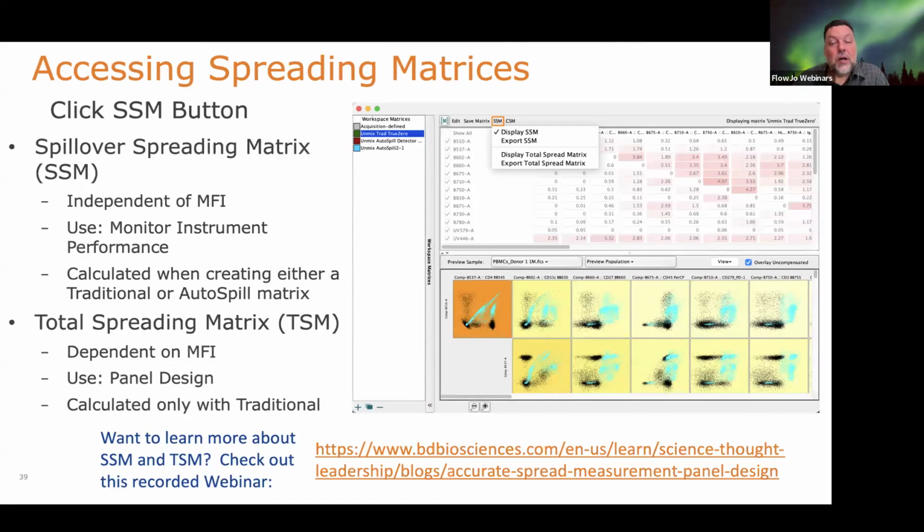In FlowJo, though, at this point in time with 10.10, the total spreading matrix will only be calculated when you use a traditional algorithm. So it's just a click of a button. If you want to try AutoSpill, you click the radio button for AutoSpill. If you want to try traditional, click the traditional. But if you're going to get a total spread matrix for use in iterative panel development, do the traditional method and you will get a TSM option. Otherwise, it just won't be here, right?